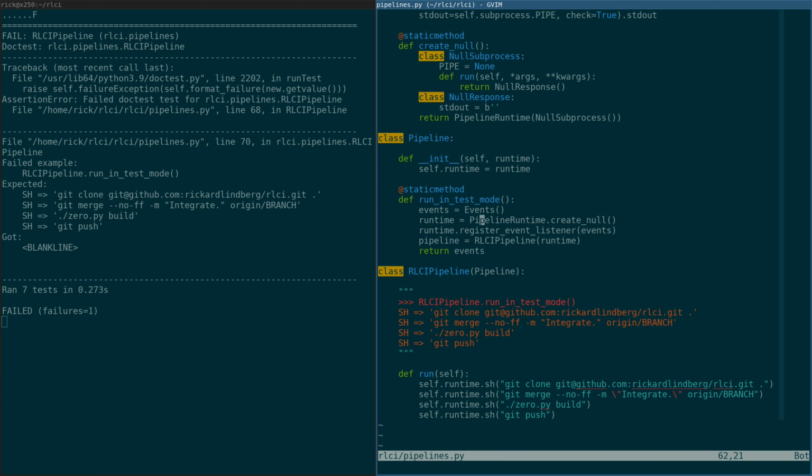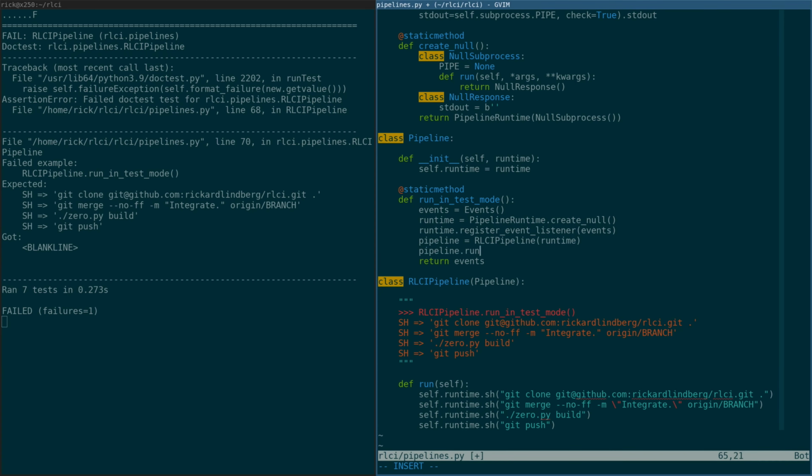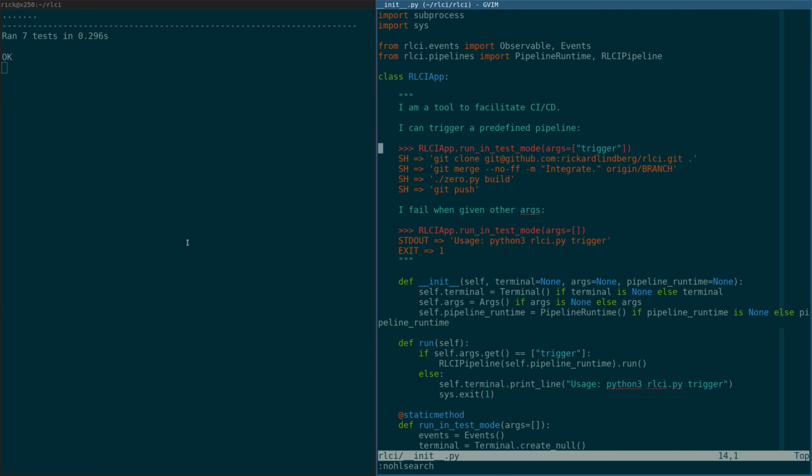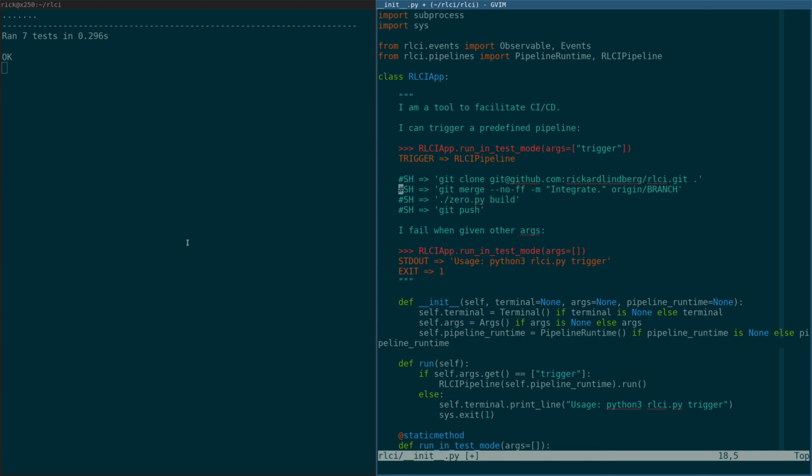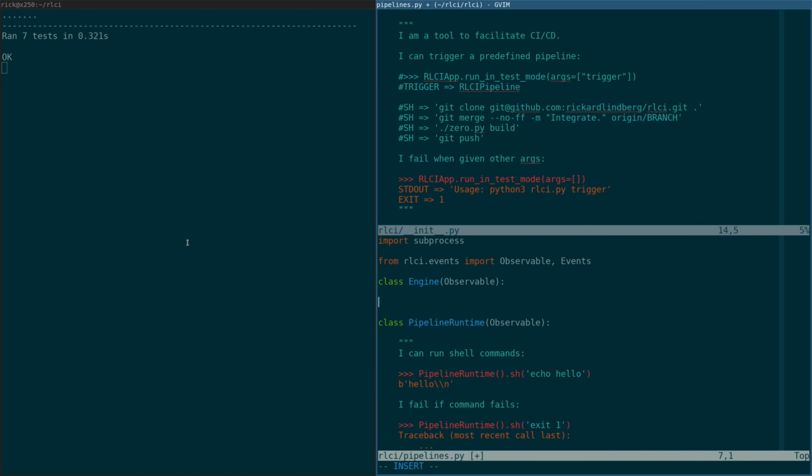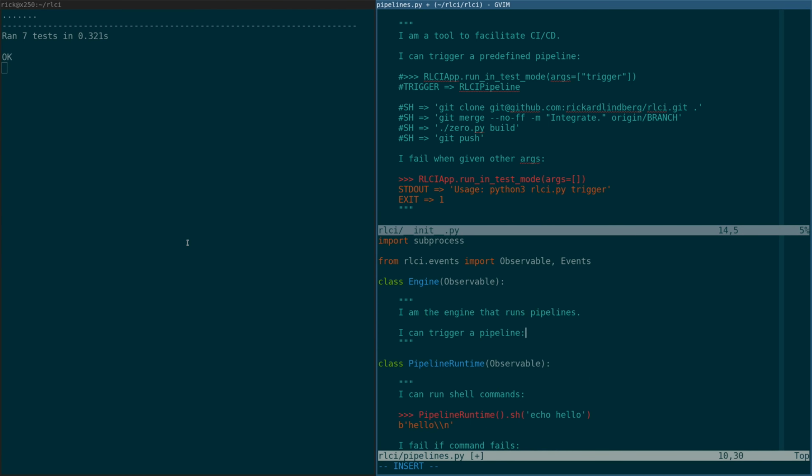Getting the tests to run for the RLCI pipeline was quite straightforward, but now the problem arises: what to do with the test in RLCI. We don't want to test any pipeline functionality in the app anymore, but we still want to test that it somehow triggers the pipeline. So this is where I start to introduce an engine that has a trigger functionality that can actually trigger the pipeline.